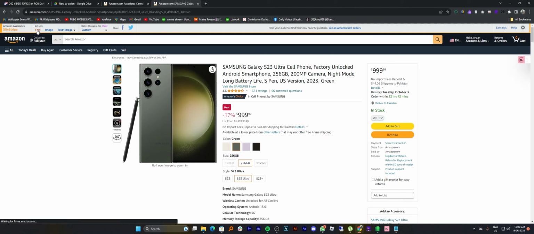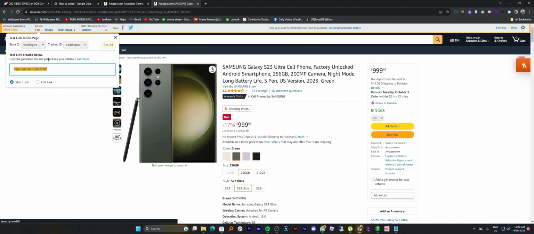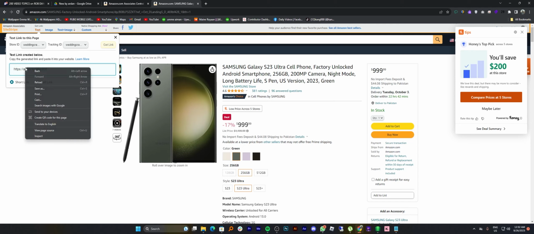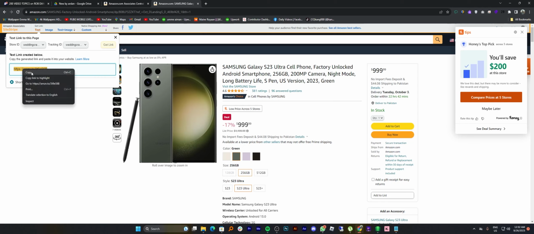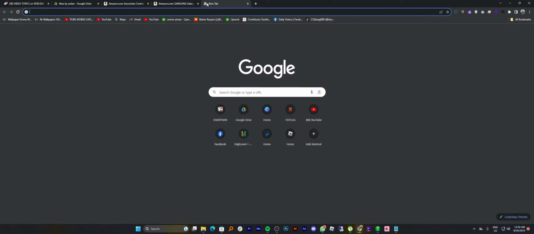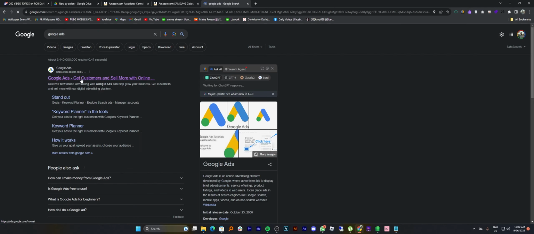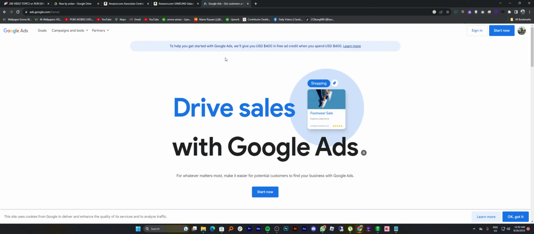Once you're on this page, click on Next from the top left corner. From here, you can copy the affiliate link to promote on your platforms. Click on the Get Link button to copy this link. Now open a new tab and search for Google Ads. Click to open its website and click on the Start Now button.